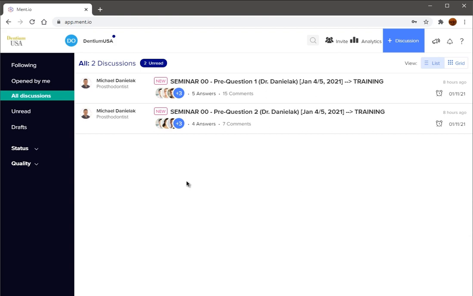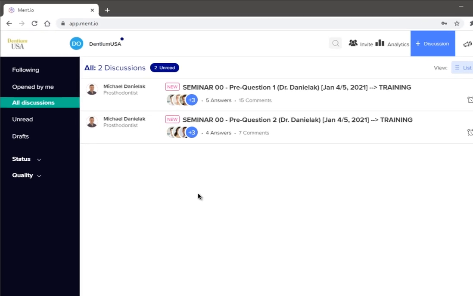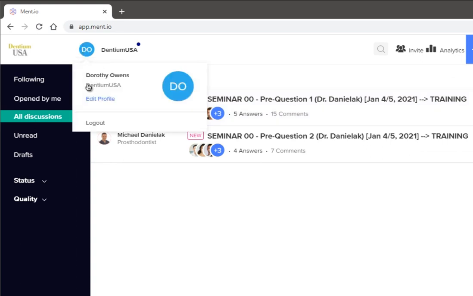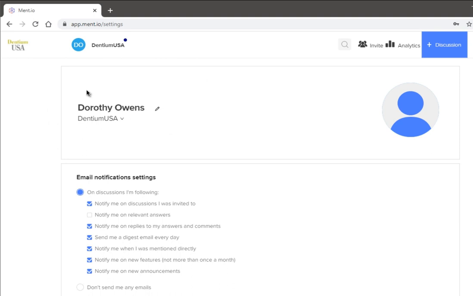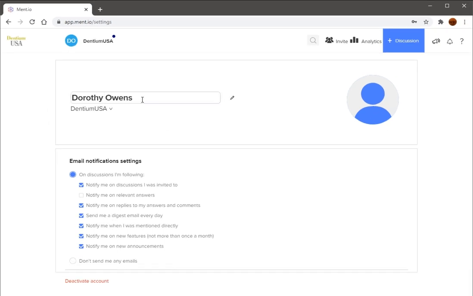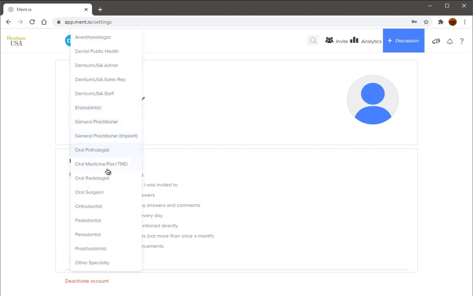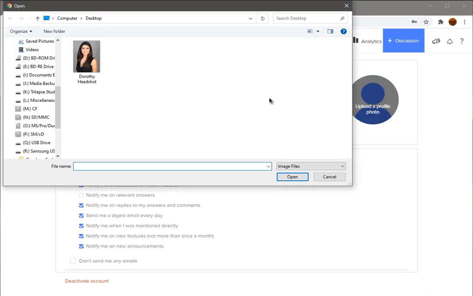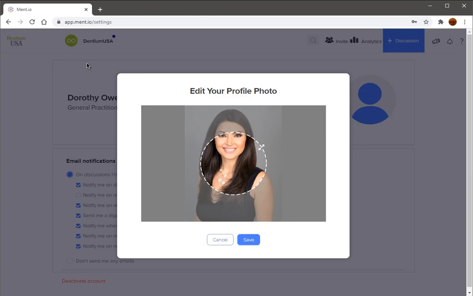To make the platform more personable, we do request that you take a moment to set up your profile. Click your profile icon at the upper left and choose Edit Profile. Here you have the option to change your name if you've typed it incorrectly. Below your name, please select your specialty from the drop-down menu box. Please also upload a profile photo of yourself by clicking on the circular photo icon. There's a basic cropping tool that you can use to crop the photo around your head.